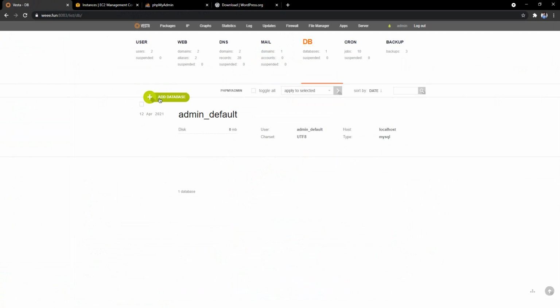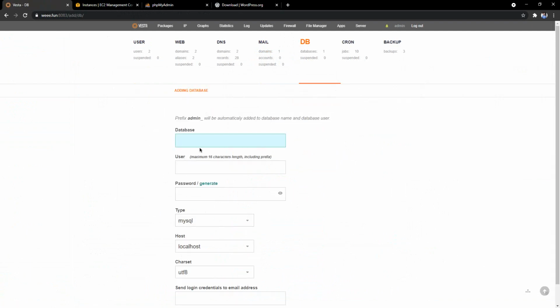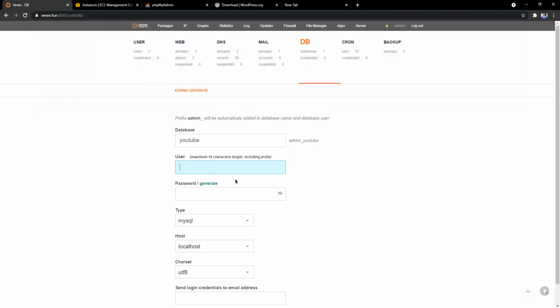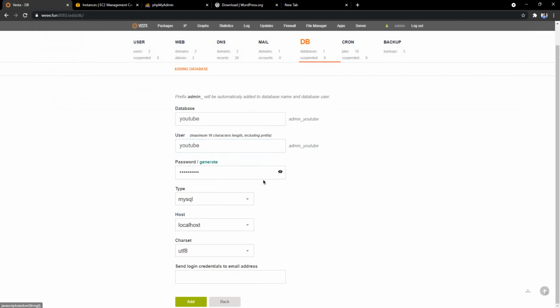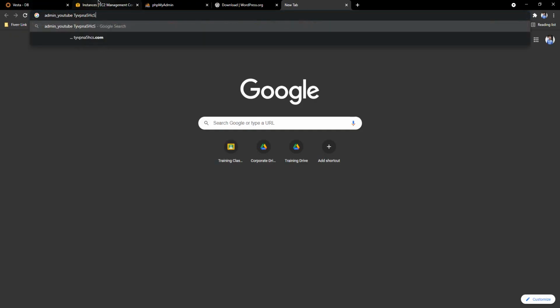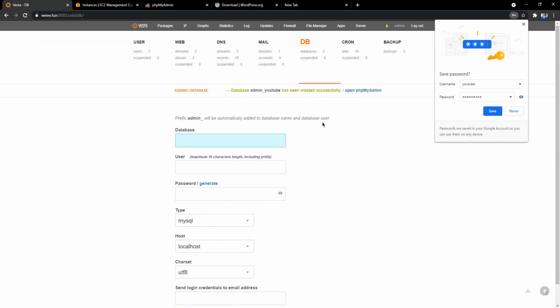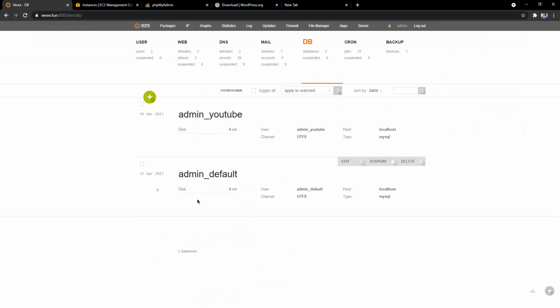database. So let us add a database: click on add database and give the name of the database as YouTube. So the database name is admin_YouTube, and the user I like to keep the same. Let us generate a password, and I have copied them both over here. Type MySQL host localhost, and we don't have to fill up this one, and our database has been created. Here we can see that.